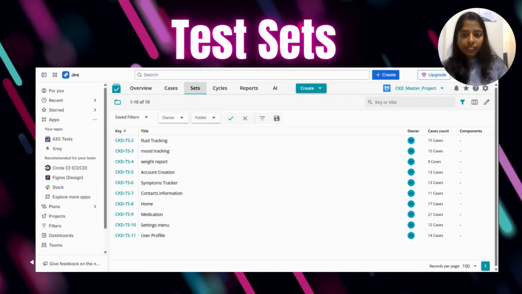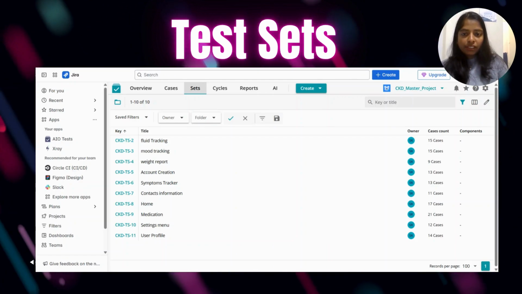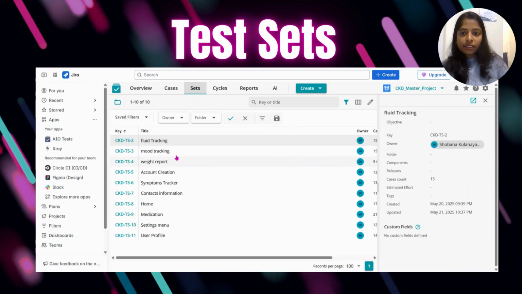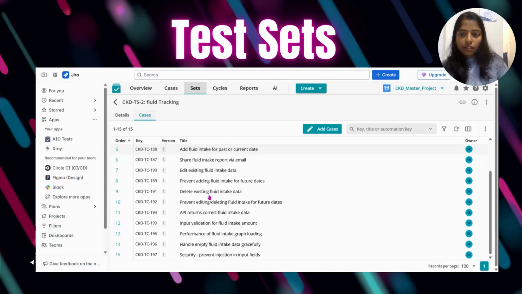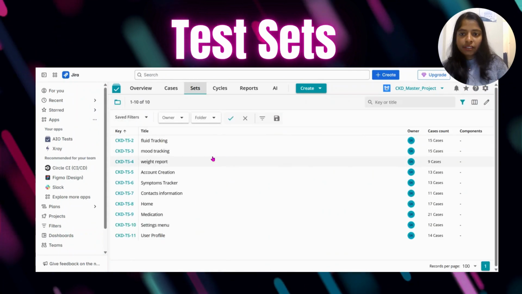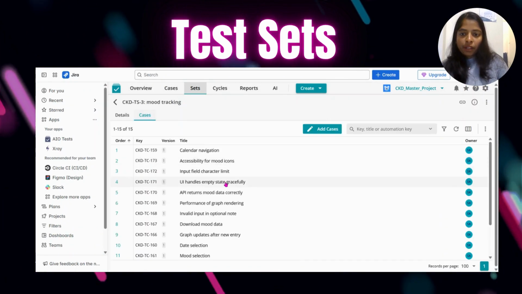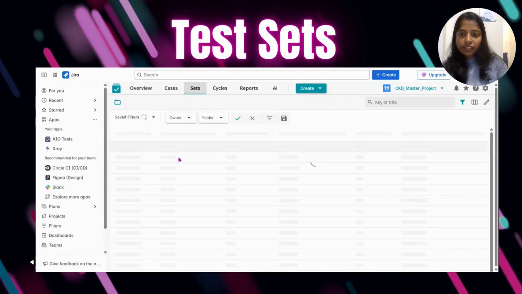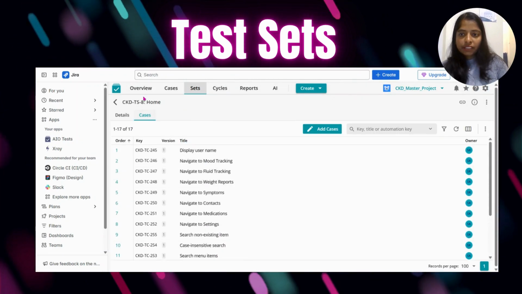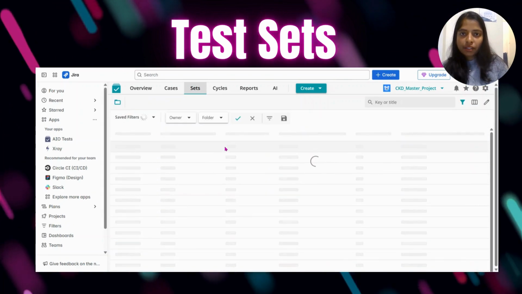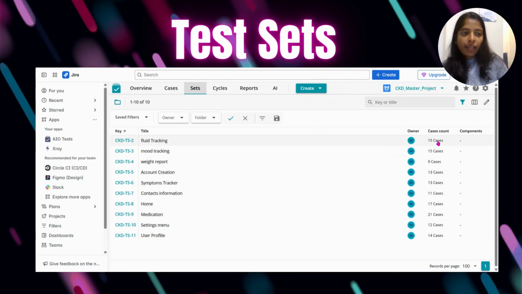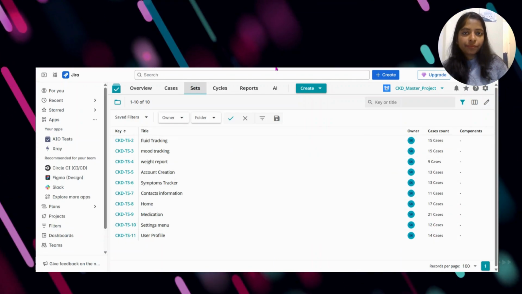Let's move to the sets of tests. There are 10 groups of sets of tests. Let's move to the fluid tracking. Here we can say 15 test cases go under the category of fluid tracking, and in the mood tracking there are 15 test cases again. Home has 17 test cases, like that. The 10 categories of sets have this number of test cases.